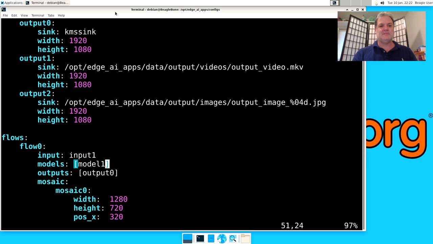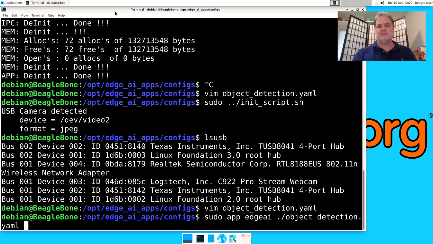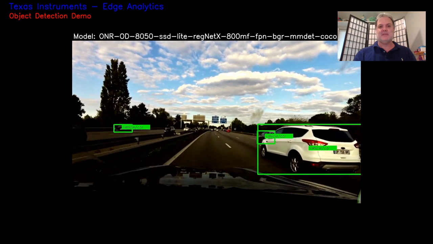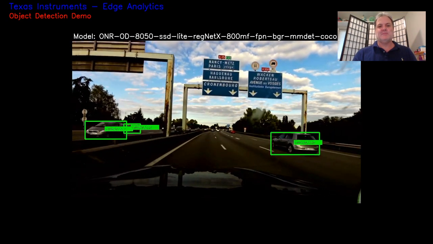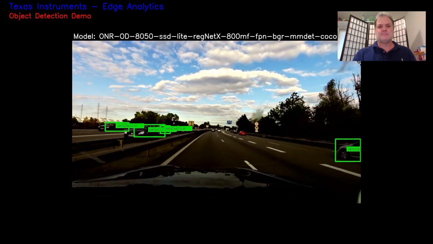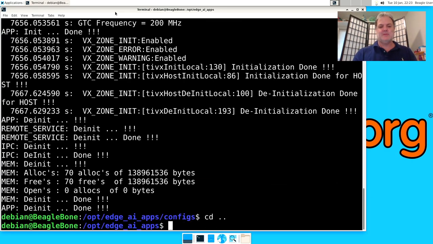So let's just flip the model real quick. And of course, you'll note that I am using sudo. There are some permissions that are required to use the accelerators right now, so I run as root. I haven't quite gotten all that fixed, but now we're here. We're running a different model. This is from the ONNX runtime. And of course, if you want to add more models, you can.